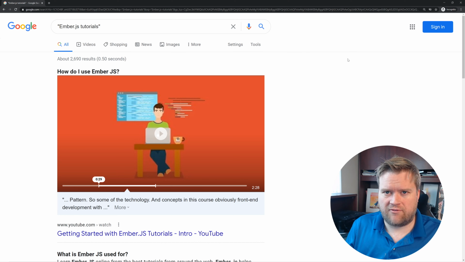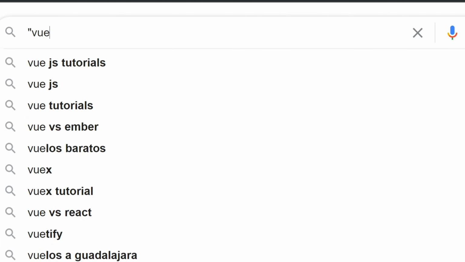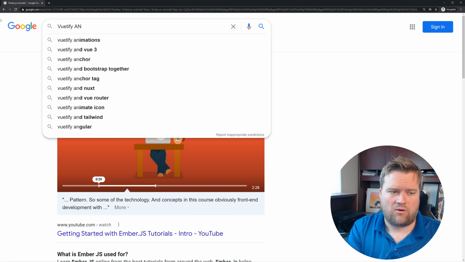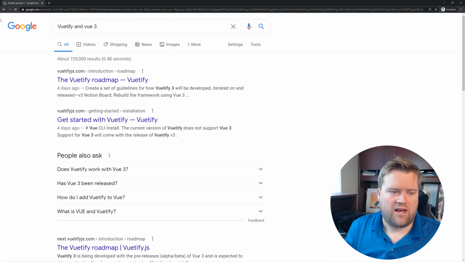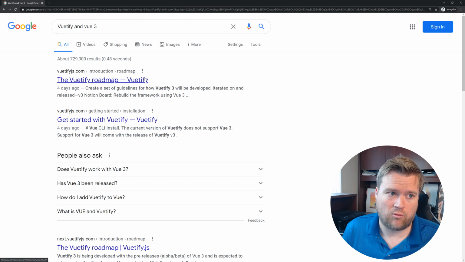Occasionally, when I'm searching for things, I want to search for two unrelated items, but I want to have them both in the search and not necessarily right next to each other. I just did a video on different UI frameworks. So what if I want to do something like Vuetify and Vue 3? So I can do Vuetify OR Vue 3. And this will show me results that have Vuetify and Vue 3 in the title. So for example, this one, the Vuetify roadmap, this is exactly what I would be looking for.